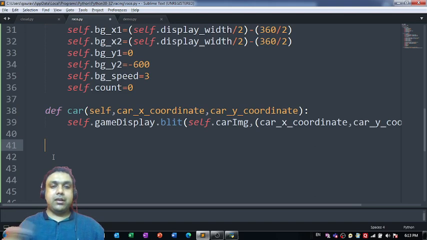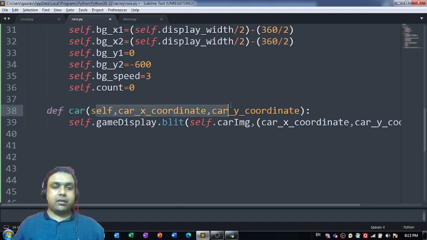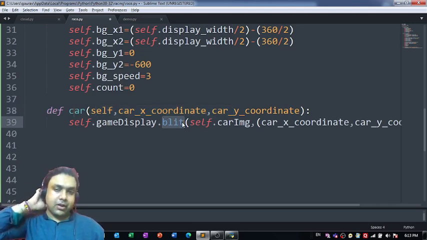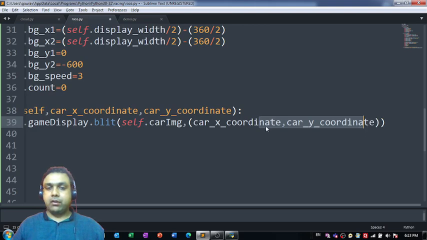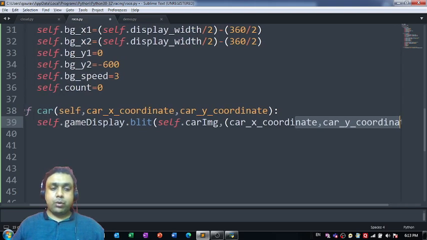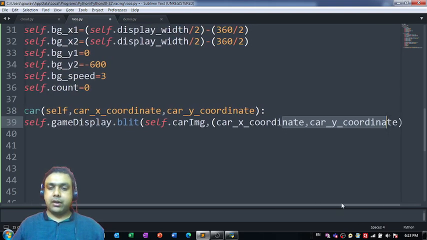These codes are very simple. I've just used this simple keyword for defining the function. Three things I've passed as a parameter to this function, and I used this simple blit function for getting the car reflected at this point, right? That's what I have done. So simple logic I have used.